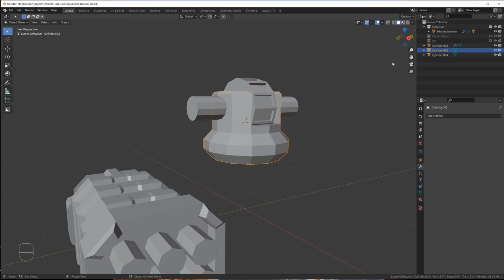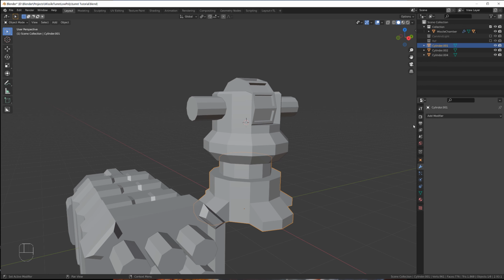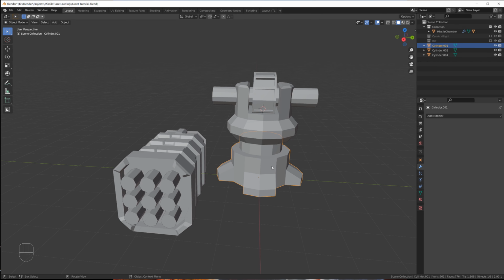And now the bottom part just disappeared because it still has the Boolean modifier, so just remove that. That was just for demonstration. So let's rename this one base. This one we can call center.